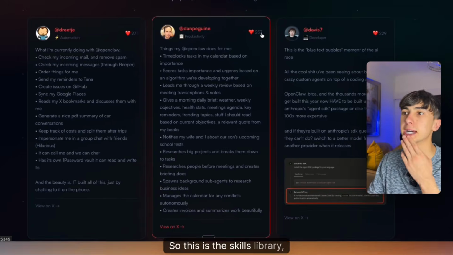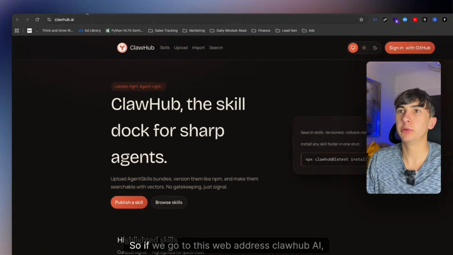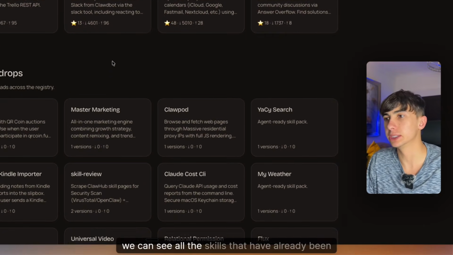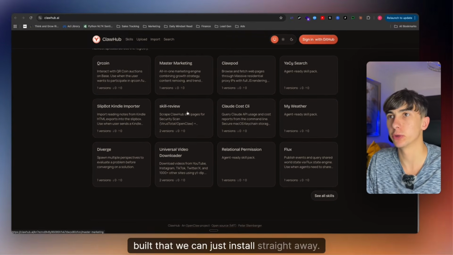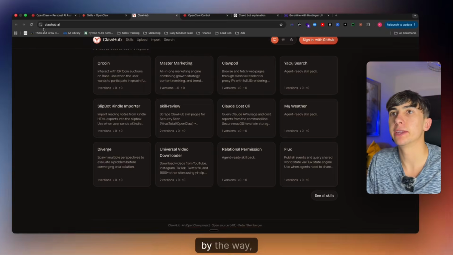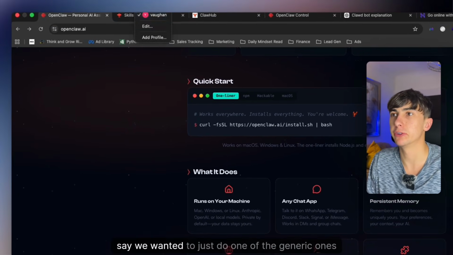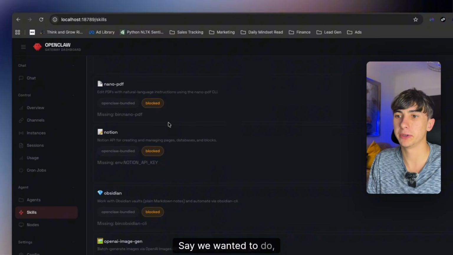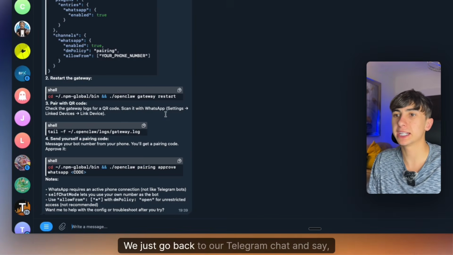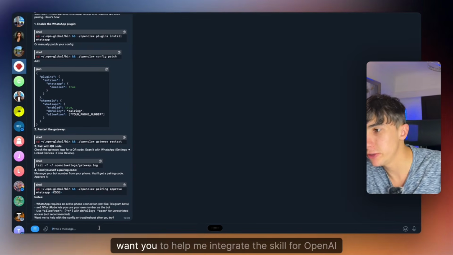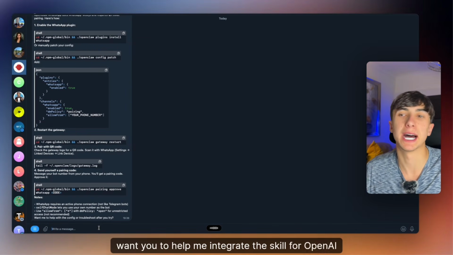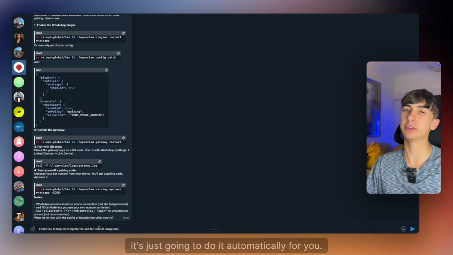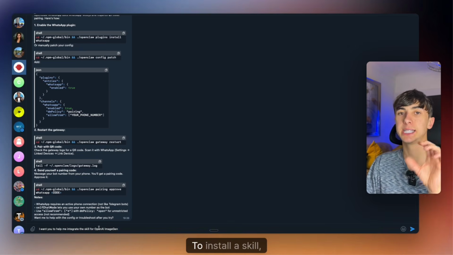So this is the skills library. We press skills and plugins. If we go to this web address, clawhub.ai, we can see all the skills that have already been built that we can just install straight away. And all we do, by the way, to install a skill, say we wanted to do one of the generic ones that were already listed on our OpenClaw account, say OpenAI image gen, we just go back to our Telegram chat and say, I want you to help me integrate the skill for OpenAI image gen. It's going to run you through the instructions, or it's just going to do it automatically for you. So it's as simple as speaking to this thing to install a skill.